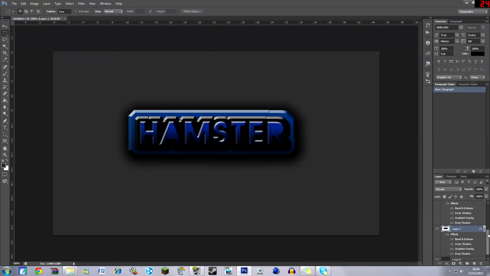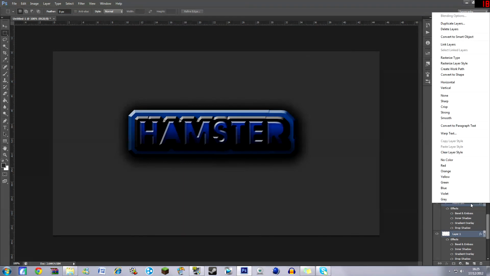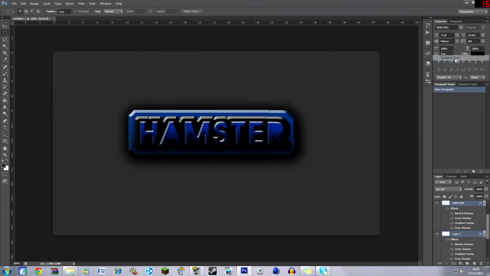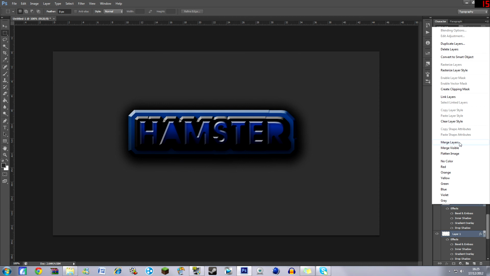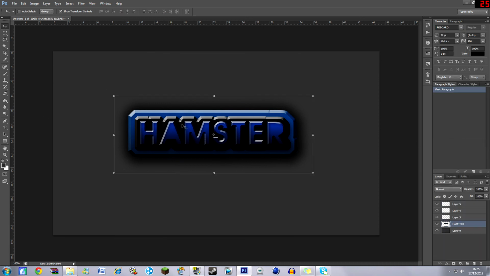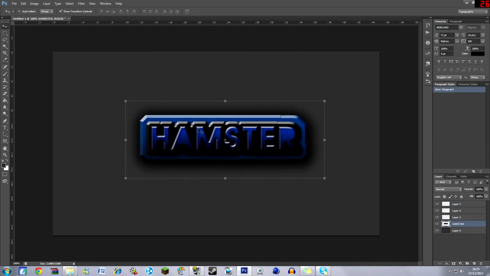What you want to finish off with is highlighting all of these. Now to do this, hold Control and click on each one of them, so you've got them all highlighted. Right click, rasterize type. What that's doing is changing the layer so they're all exactly the same layer, if you like. Then right click again, merge layers. So now this is all one solid block. You can do whatever you want with it. It's all good. So that's it, guys.